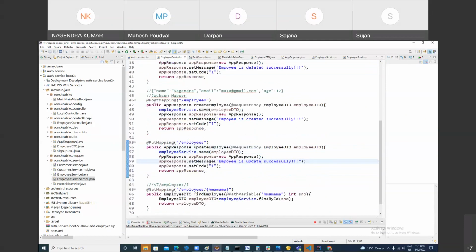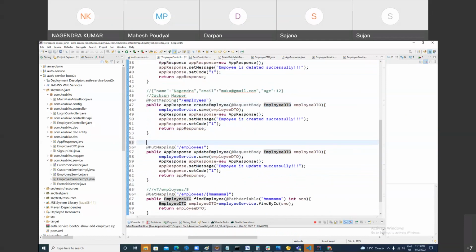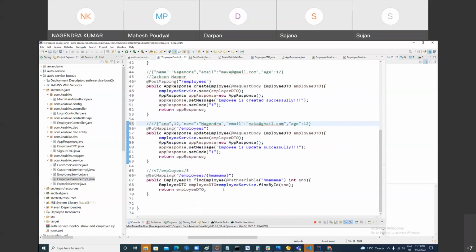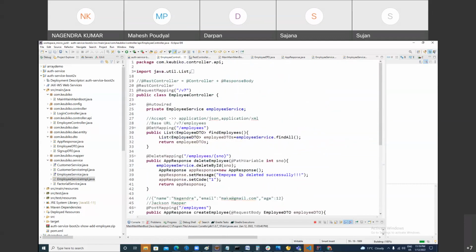What is the difference between post and put? In post you are not setting and sending the serial number, but in put you will send the serial number also, like this, comma one, whatever. You can do it like this. Done. I'm able to do everything. Anybody have any question or query?